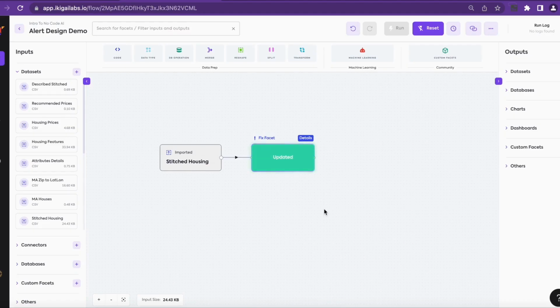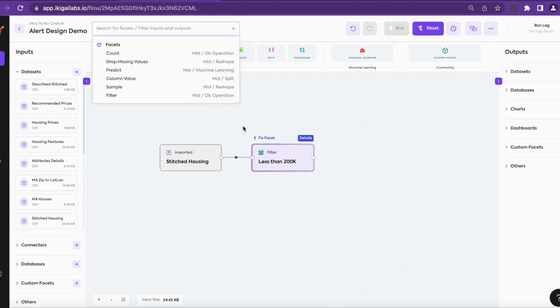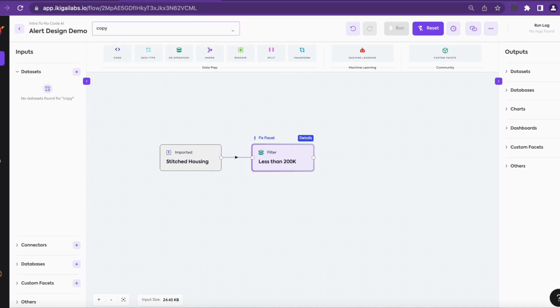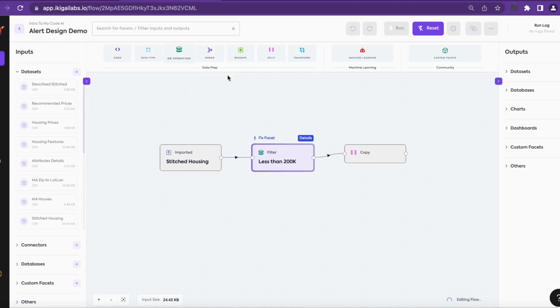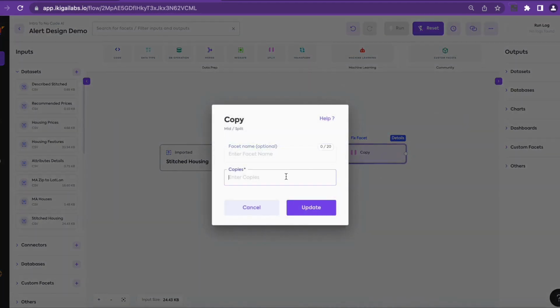Now we will create two copies of this filter data. First is to export as CSV and second to create the alert. To do this, we'll type copy in the facet search bar and add a copy facet to the filter facet. Enter number of copies as 2 and click on update.